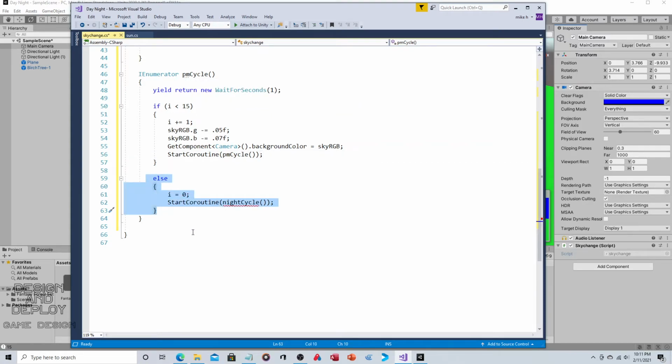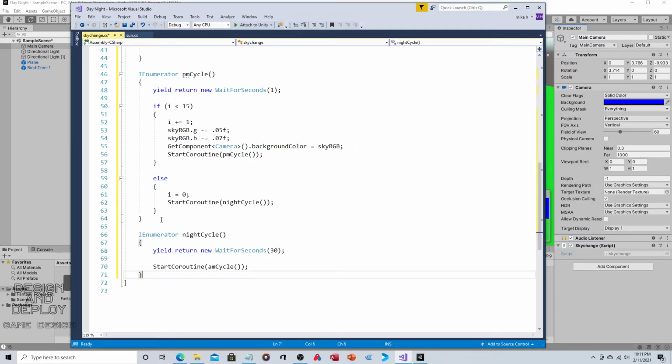Else, if we've done this 15 times, we need to again set i back to 0 and then start night cycle. So now night cycle is going to look slightly different, and in fact, it's simpler. So let's go ahead and paste that in. So just like the other two coroutines, it's its own coroutine. Now, we don't actually want the night to change color during the entire 30 seconds, okay? So what we're doing is we're just waiting 30 seconds, not making any color changes, then go back to AM cycle.